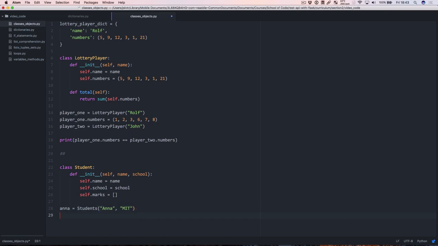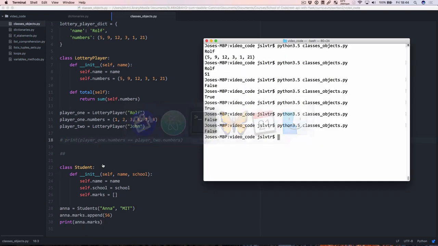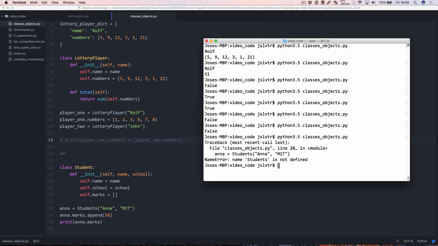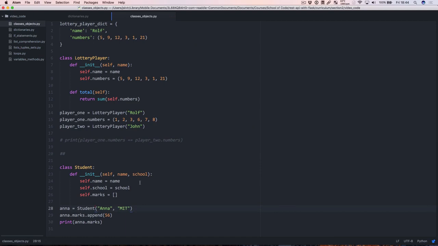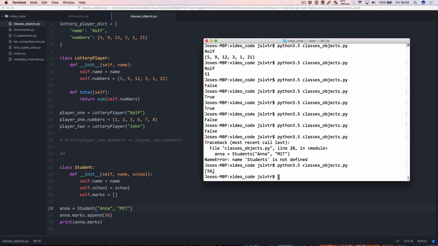Okay, and then we can do things like Anna.marks.append 56, for example. Print Anna.marks. And I'm going to comment this other print statement out just to make things a bit easier. When I run this, you would surely expect a list with the value 56 in it. But you get an error because I made a typo. Let's try that again. There we go. You get the value 56 out, and that's it.